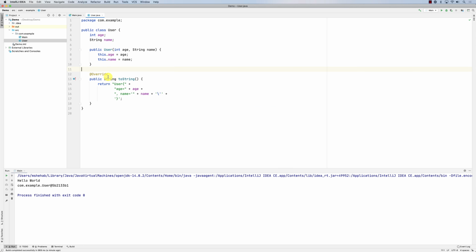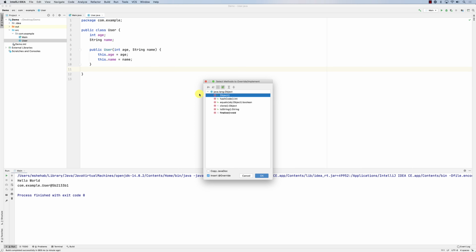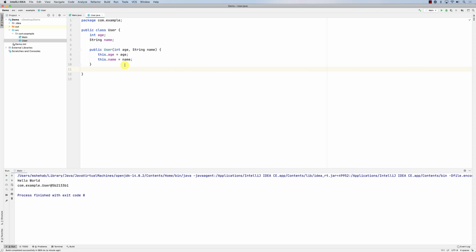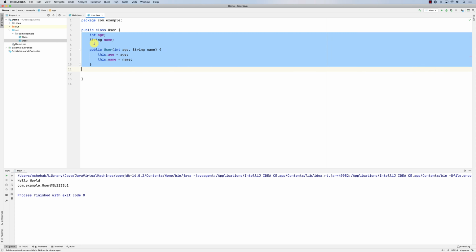So if you go and delete this one, and we go back again and say code override methods, you'll see that the toString is one of them, right? So basically these are methods that belong to the parent. They have their own default implementation, but for sure the default implementation doesn't know anything about there being an integer age and a string name, right?